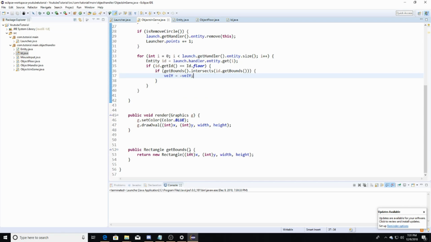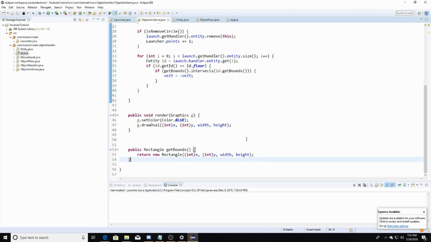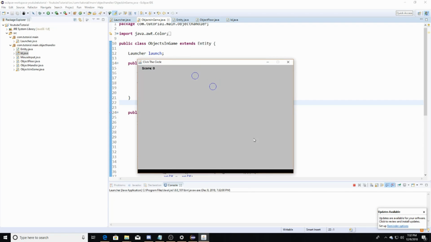And then for the get bounds rectangle, for both the object floor and the circle, just keep it the same. X, Y with height, no changes at all to that. So as you see right here on the floor, no change to that, and then circle, no changes there. And then once you run your game, after you changed all of that, you can see when it comes down, it'll actually start bouncing off of there. And then they'll just go right back up.